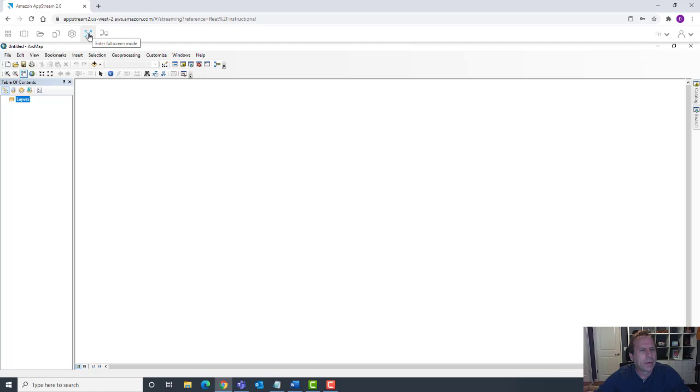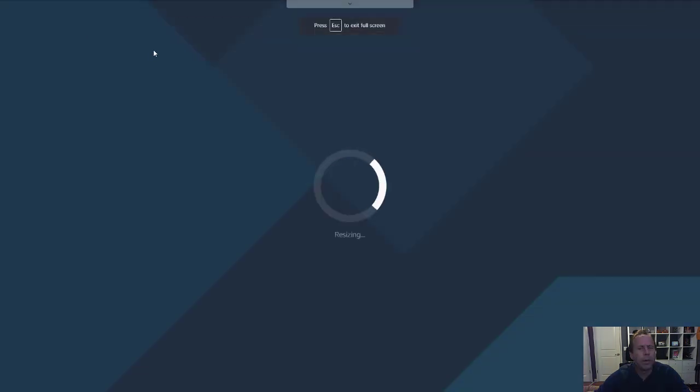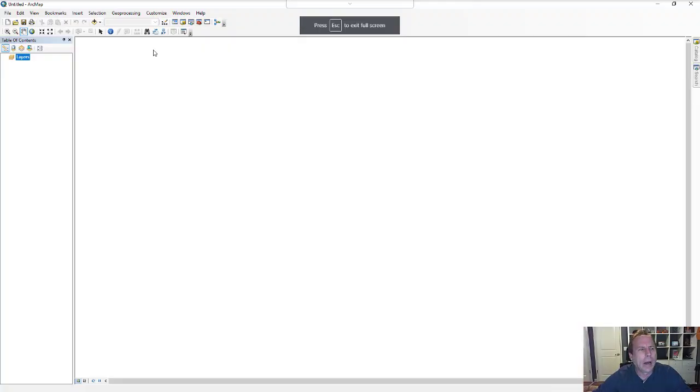This fifth icon is enter full screen mode. So AppStream is running in the browser, and I still have all of my browser header and tabs up here. If I wanted to, I could click on the full screen mode. Those will go away, and I'm now really kind of in this non-browser windowed mode. It's pretty much taken the full screen.